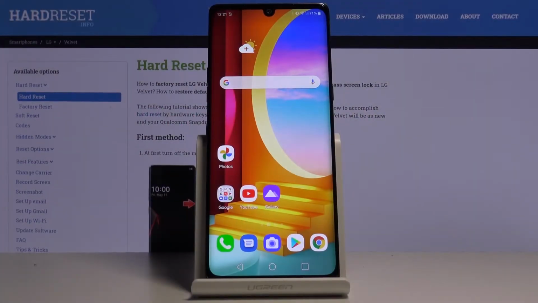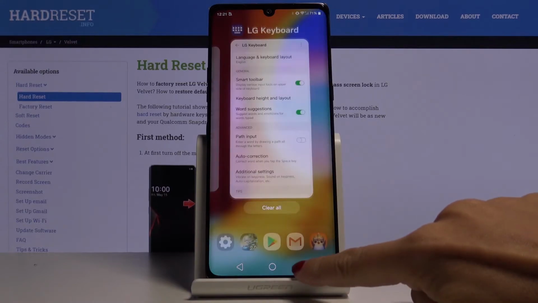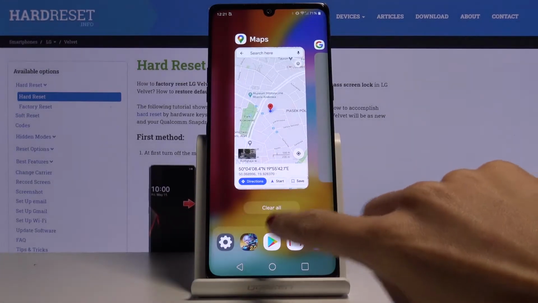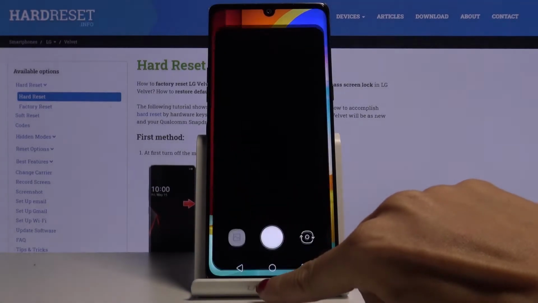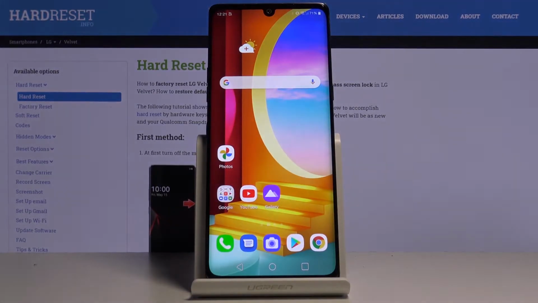Here I've got LG Velvet, and let me show you how to change the navigation bar on this device. As you can see, currently we are set up with the button navigation bar. This one is for recent, that one is for back, and here we've got the home screen. Just click and you're back on your home screen.